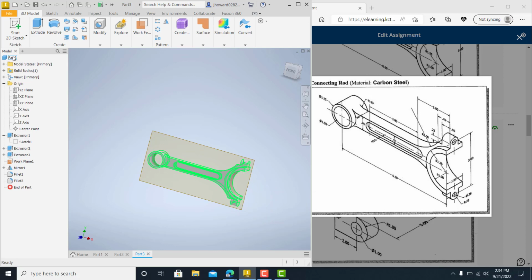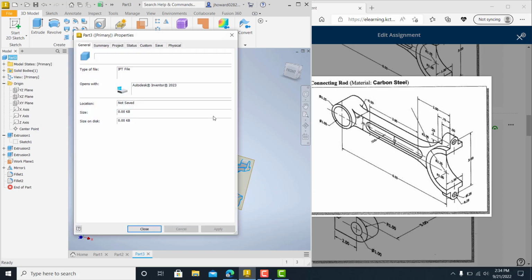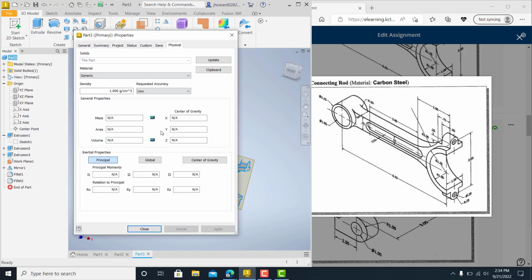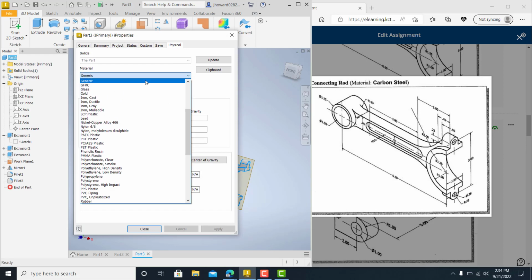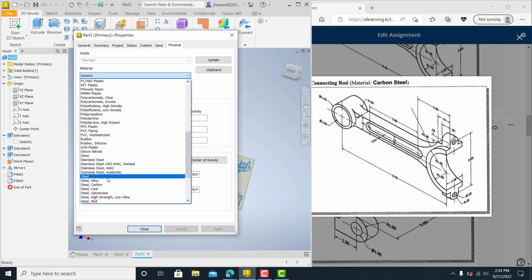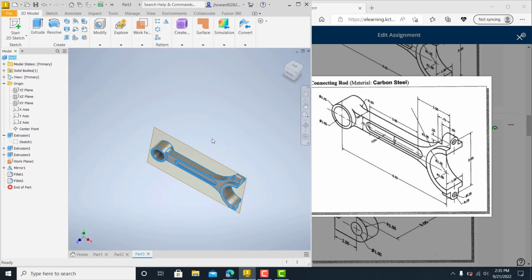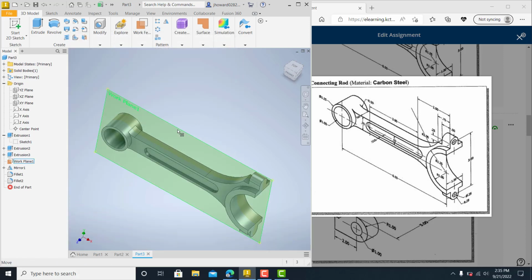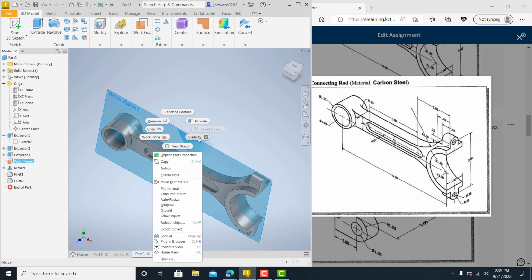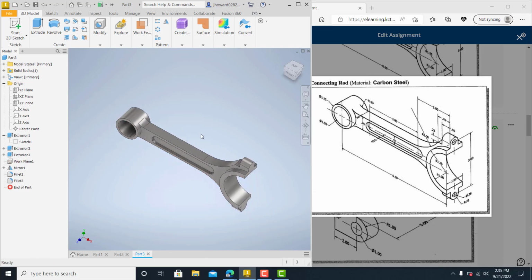And also go ahead and go into iProperties. This is carbon steel, so again, go down there and find your carbon steel, change that, and you are ready to go. And if you want to hide this plane, just right click on it, hit visibility, turn it off, and there's your part. Okay, if you have any questions, let me know.